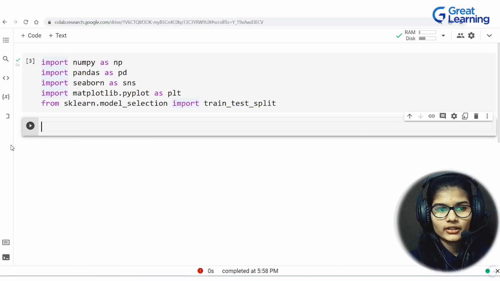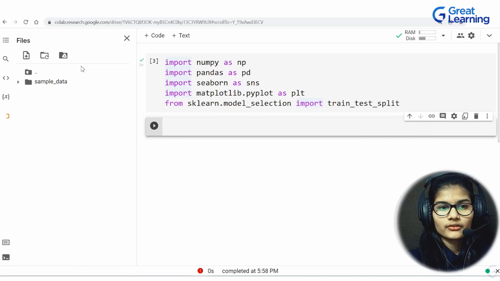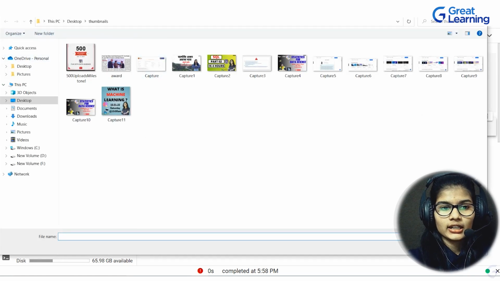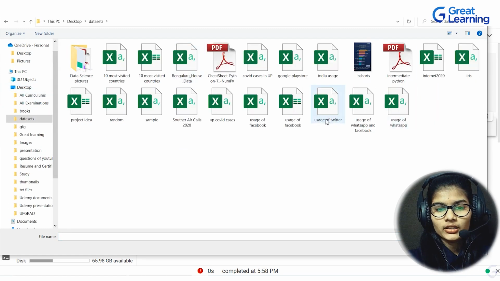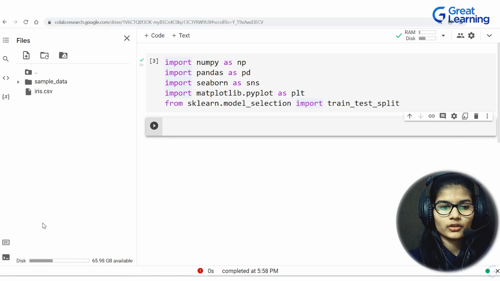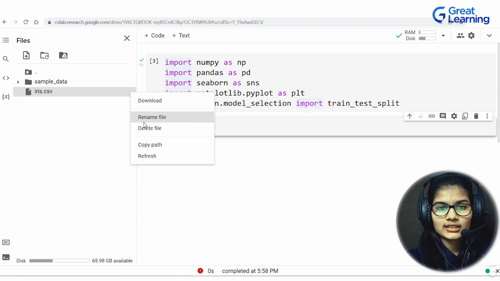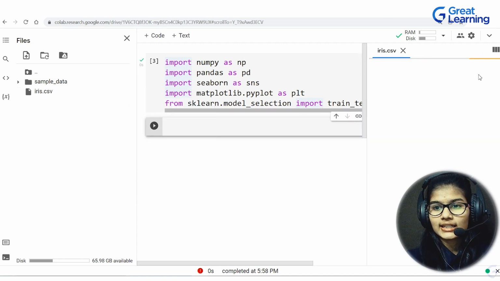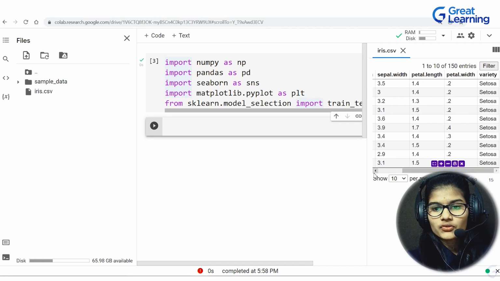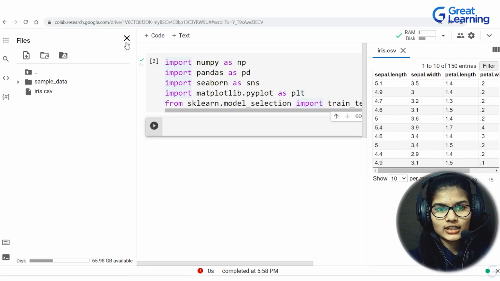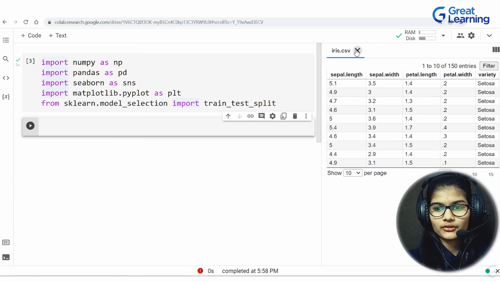Now let me get back here and click on this folder. From this folder I'm going to click the first option, upload to the session storage, then go to desktop, then data sets, and use the iris data. This is my data, and this iris.csv will be loaded here for me. If you want to see this data, you could double click on this one and the data will open up on the other side, 10 entries per page. This is how you do these things. I would close this out as well.